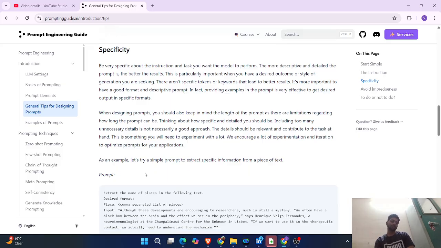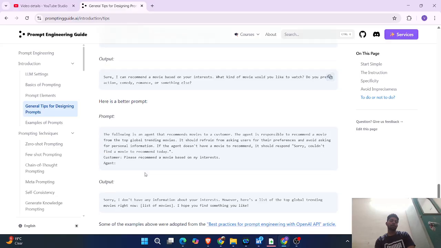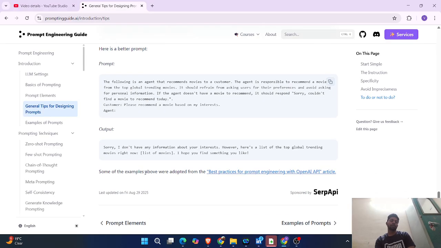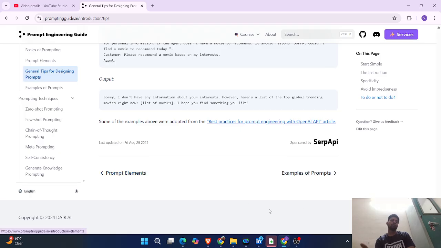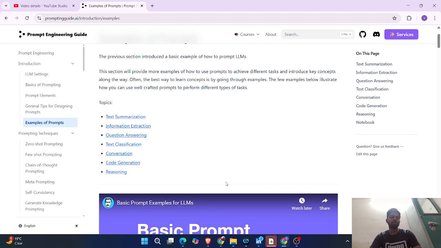Instead of giving options to the model, if you specify that, it can do things in a better way. And also what to do and what not to do. You have to tell the model what it has to do and what it's not supposed to do. If you mention all these things, then you can get better results.